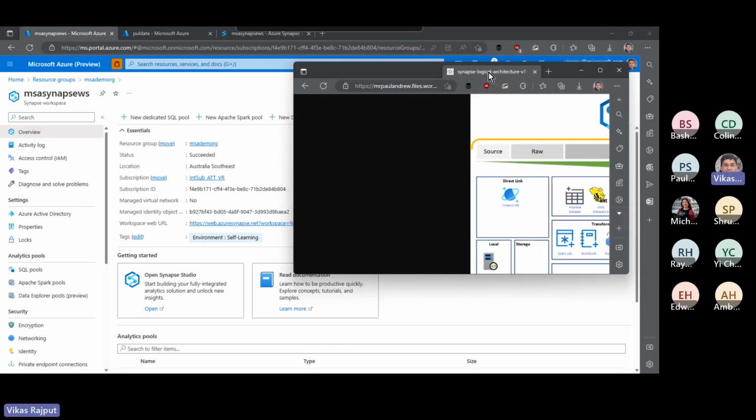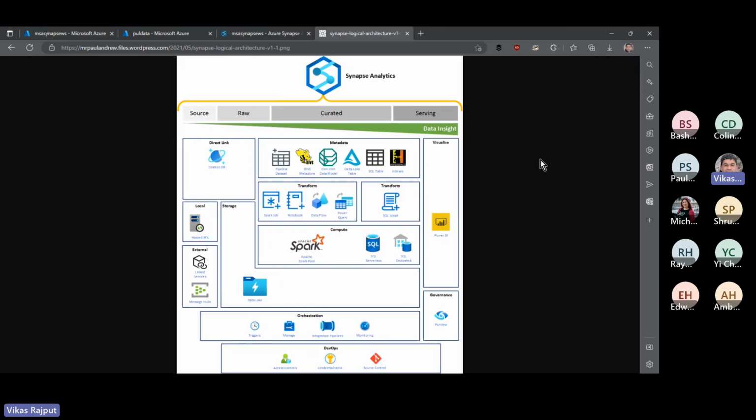So this visual that I'm referring to is not from Microsoft. It's from a gentleman called Mr. Paul Andrews. I love his work. Some of the concepts and clarifications he has provided are pretty amazing actually.